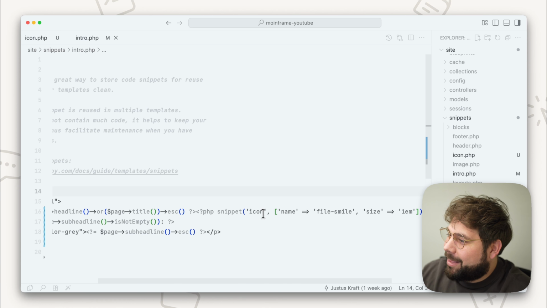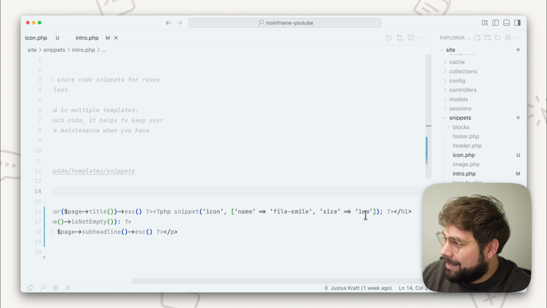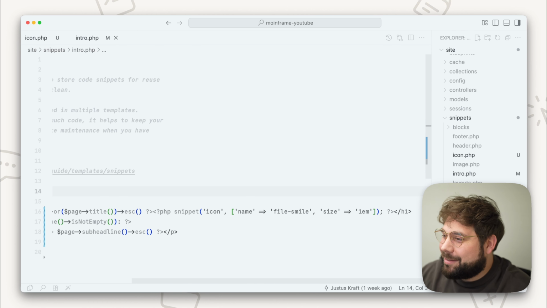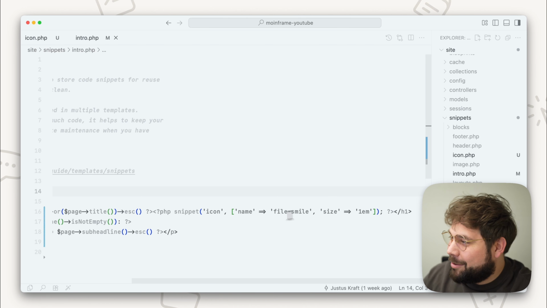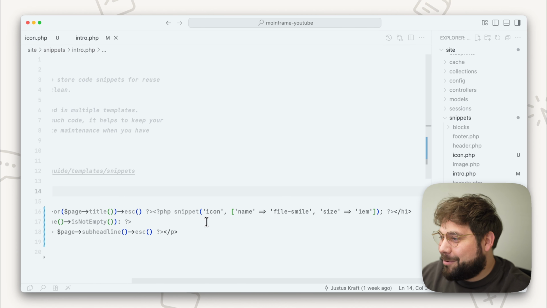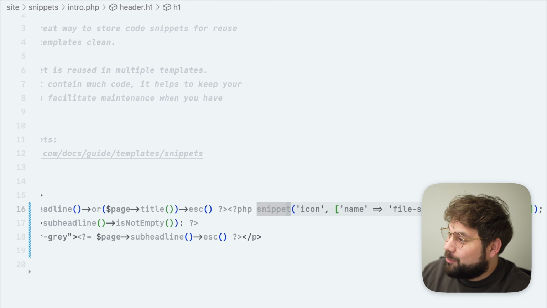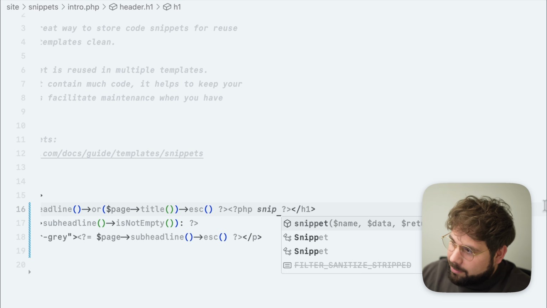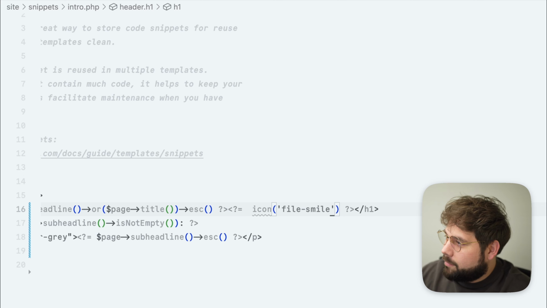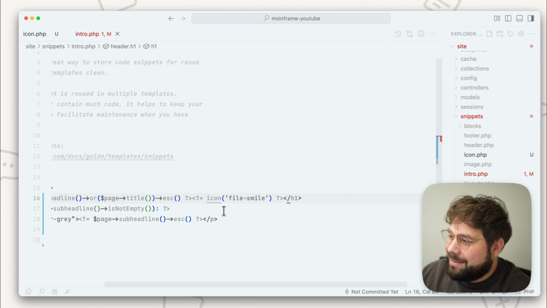But this kind of looks quite cumbersome to me, especially when it's just an icon. So for complex snippets, of course, the syntax works perfectly fine. But for an icon, it could be a bit better to read and smaller to write, I think. Wouldn't it be nice to just get rid of this and echo out icon and just put in file smile here? Let's see how we do this.